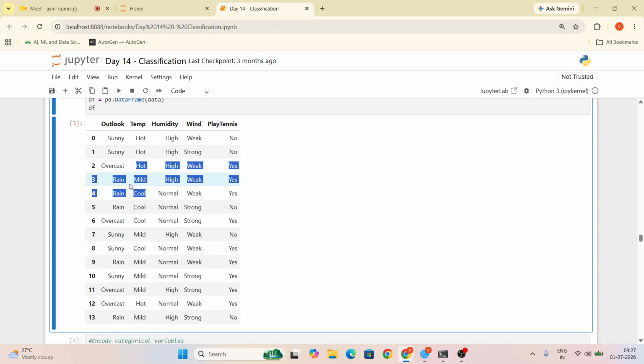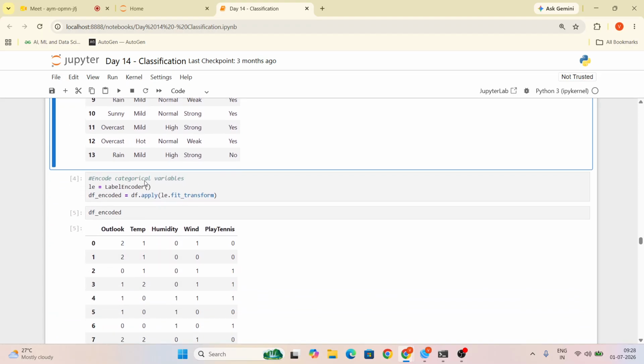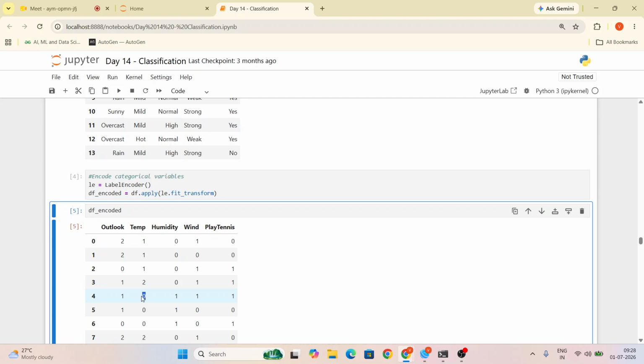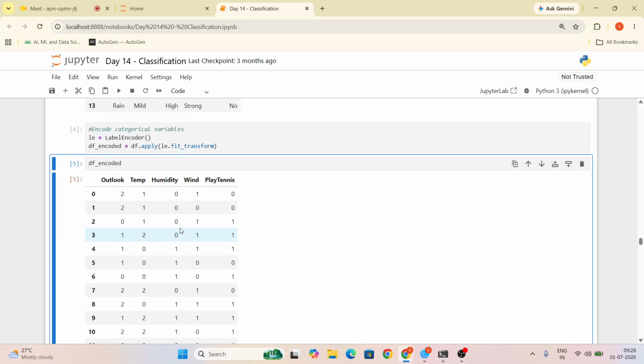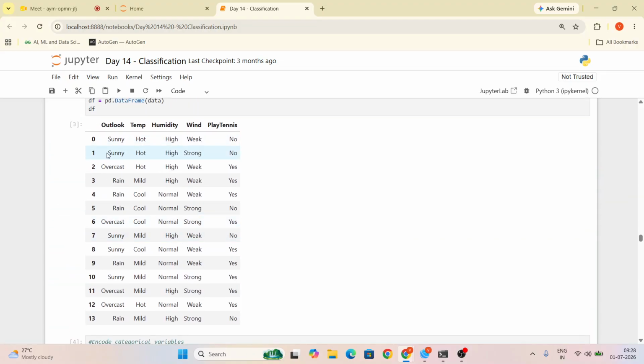Cool, next C, H, hot, last H, mild. So cool is denoted as a 0, hot is denoted as a 1, and mild is denoted as a 2, like that. So you can arrange it: sunny, overcast, rainy.